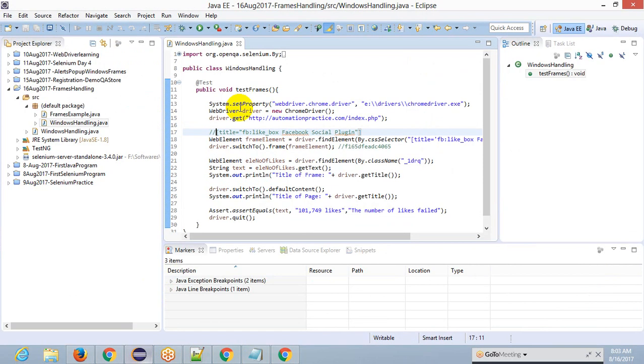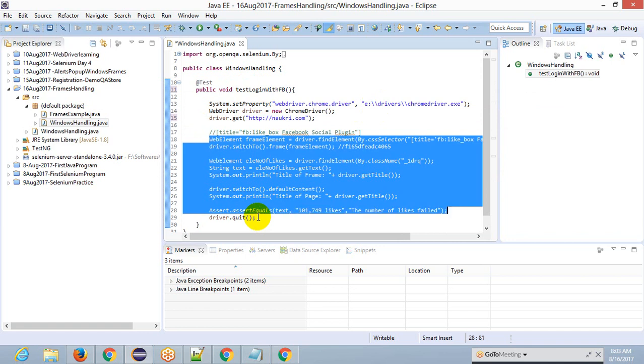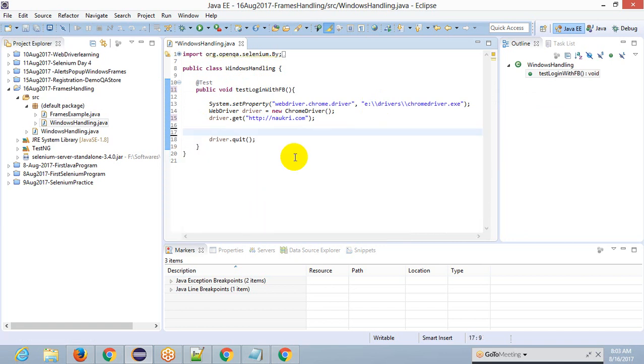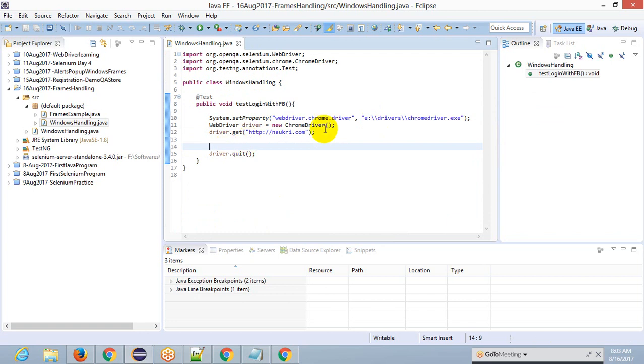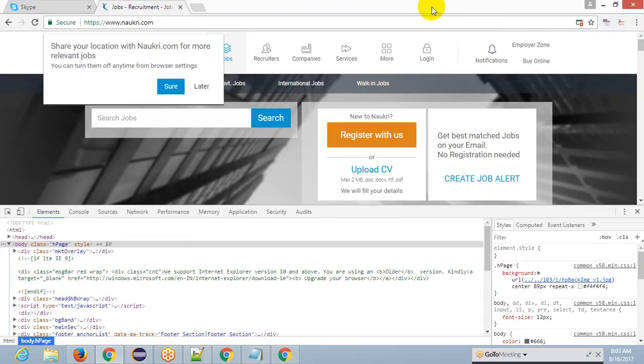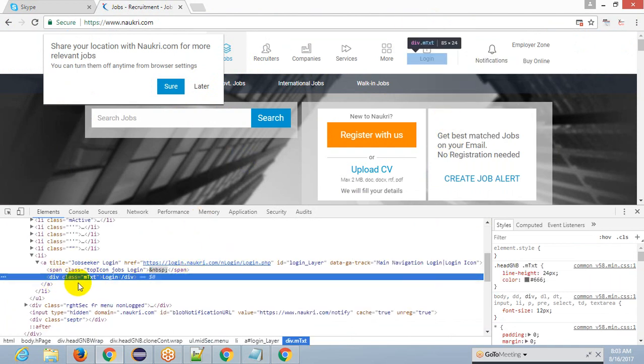So let's simulate this option. Test login with FB. URL will be nokri.com. All these lines are common. Okay, fine. So it is time to click on that login first. So let's inspect that element. Div class is equal to mtext. It is not having ID, it is not having name, it is having a class.